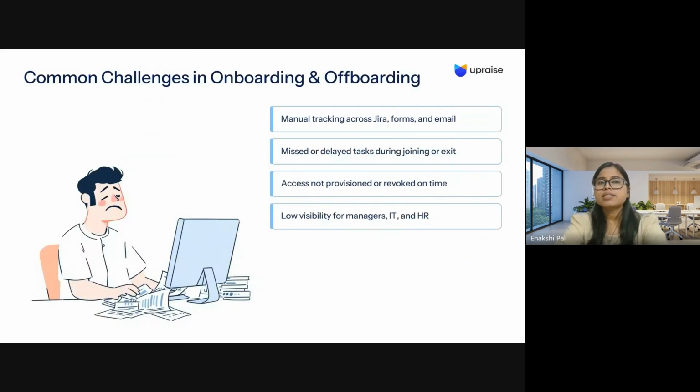So next up, we will be moving to the common challenges in onboarding and offboarding that the teams face. Let us think of an instance when a new employee joins. Most of the work happens manually, right? We create the Jira tasks one by one, then we create the forms and assign them to the employee, and we keep sending the email separately. All of this happens step by step and it takes a lot of time.